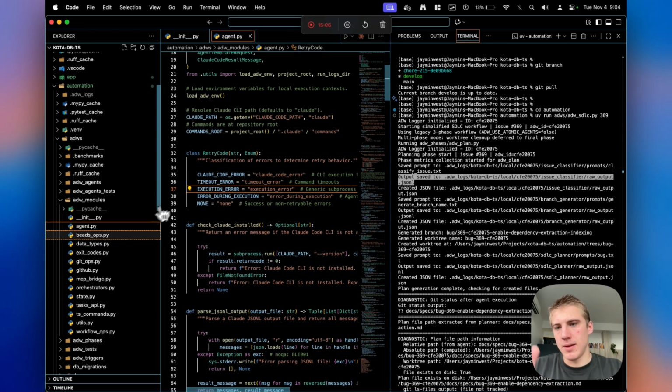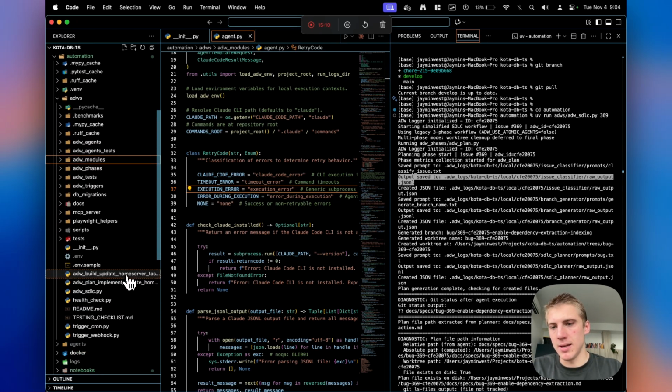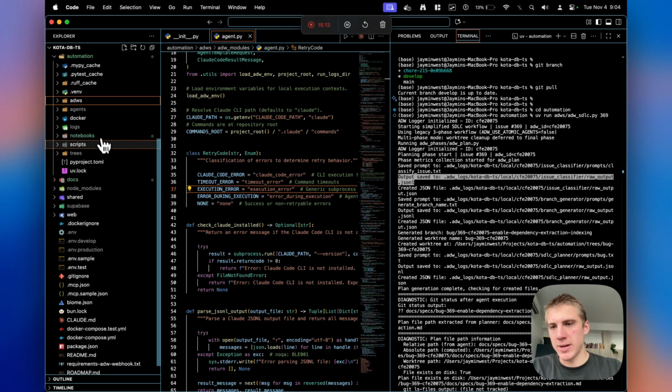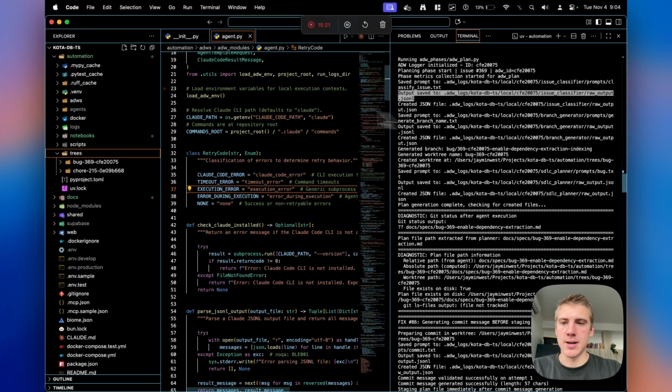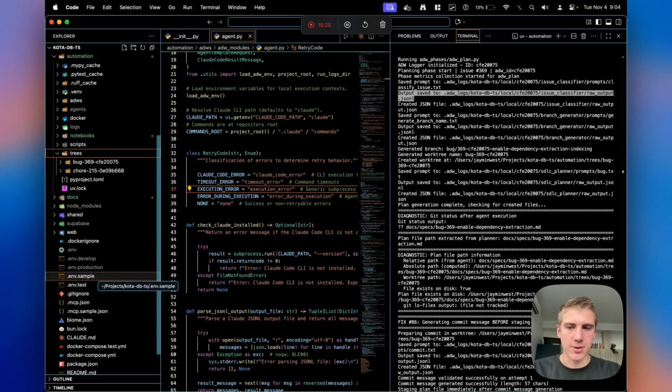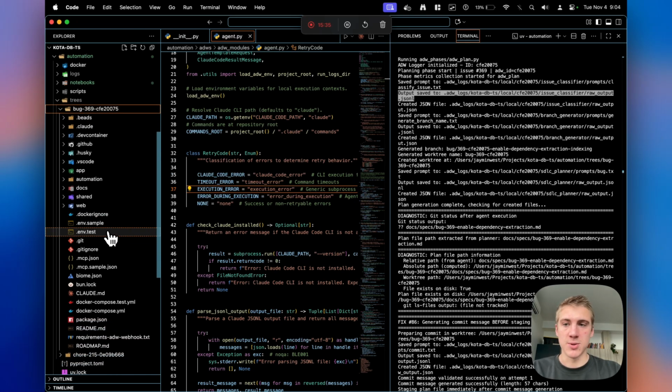So in this automation directory, now I can go into the trees section. So this is where all of the work trees happen. These are isolated environments for my agents to work. So it's not taking over my code base, taking over my computer and going crazy. It is isolated into this work tree. So all the agents are operating on issue 369 within this bug 369 hash directory.